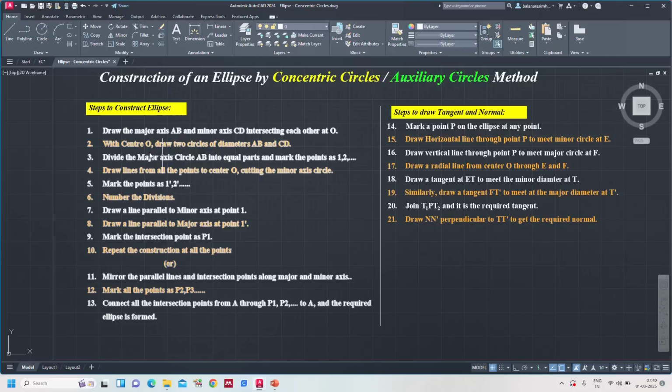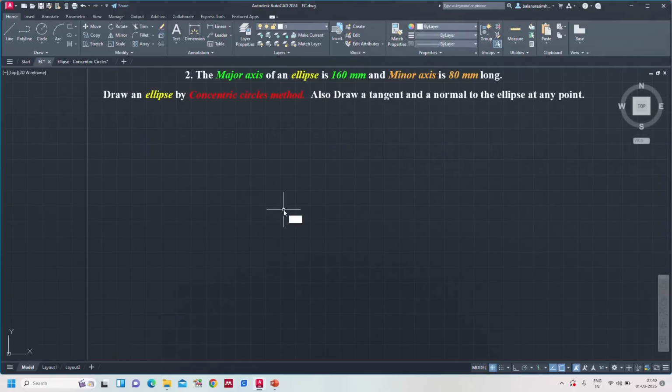First, let's draw a major axis AB and minor axis CD intersecting each other at O. Take a line, switch on or activate the ortho mode, 160 mm major axis, and now a line for the minor axis. Here I am drawing 80 mm length. Now I am selecting these two and moving this one to this. Perfect. So this is the major axis and this is the minor axis.